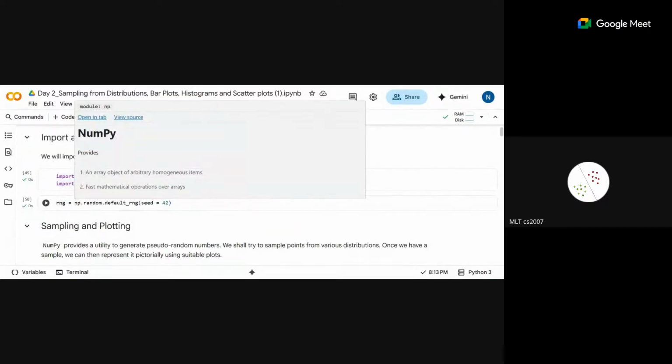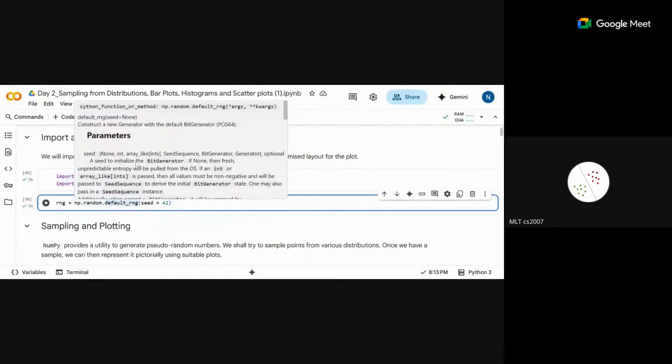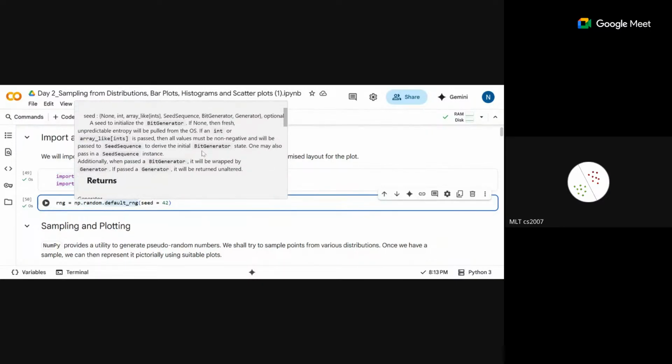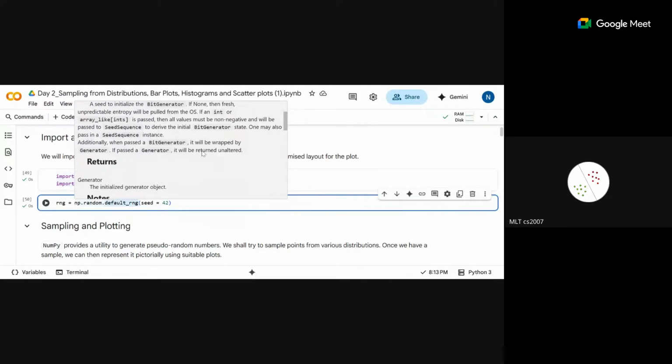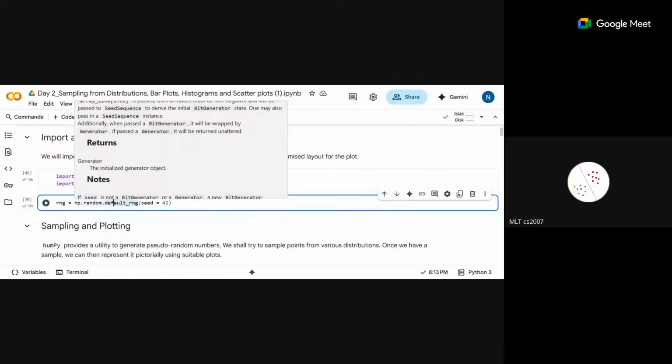Oh, okay. So NumPy has this random function, and random has this default RNG. You can check this part. If you hover over it, you can see. Can you see this? It's default dot random dot default RNG, right? So it basically generates the random numbers. Seed is for reproduction, right? Yes, seed is for reproduction.